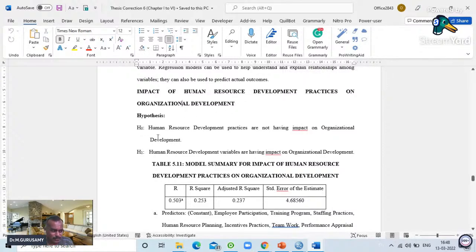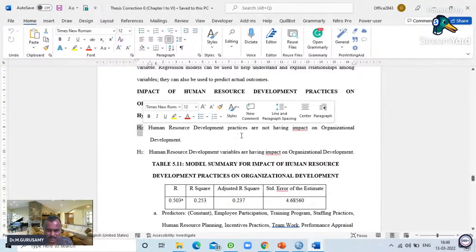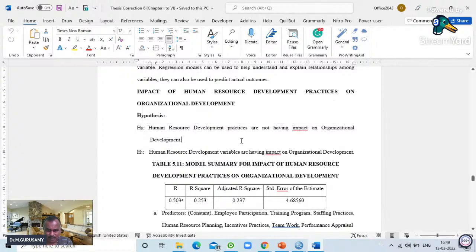Then see the hypothesis, the null hypothesis, right? Human resource development practices are not having impact on organizational development. This is the null hypothesis. Then what is the alternate hypothesis? Human resource development variables are having impact on organizational development, right?